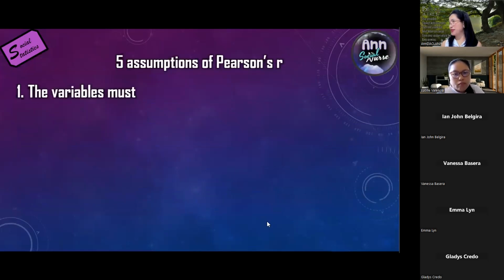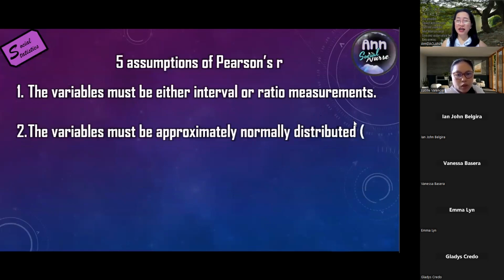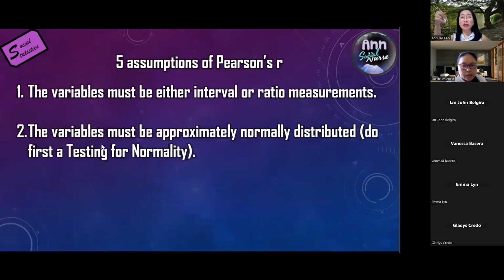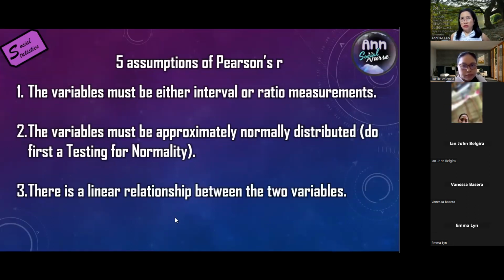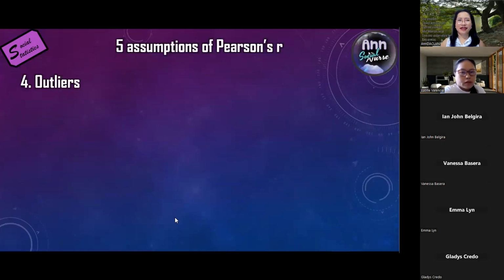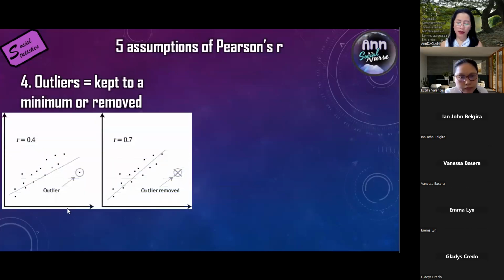The five assumptions of Pearson's are: the variables must be either interval or ratio measurements. Okay. The variables must be approximately normally distributed. Do first a test for normality. There is a linear relationship between the two variables. And outliers are kept to a minimum or removed when you see them.